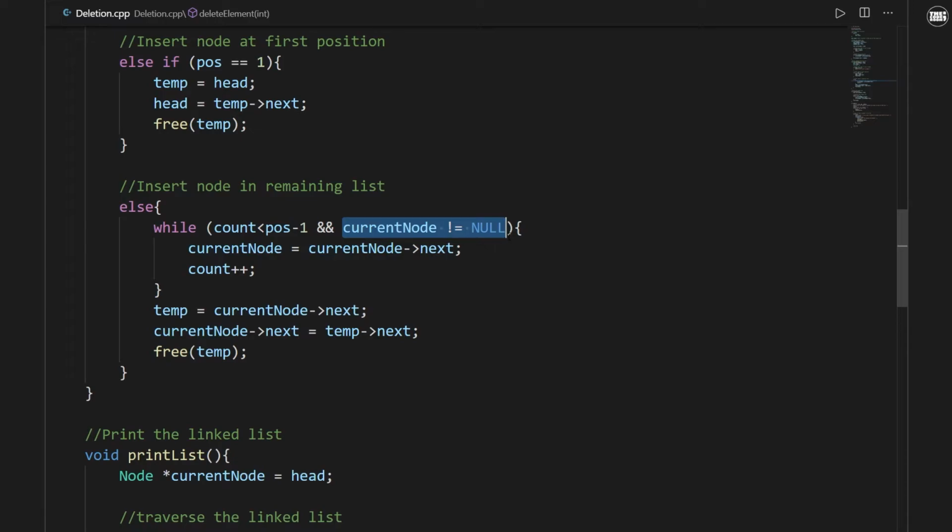We have added this condition because let's say we have a linked list with 8 nodes and the user asks us to delete a node at the 10th position. This is not possible as there is no node after the 8th node. But if we use a while loop with this condition only, this while loop will try to move to the next node after reaching the last node. To avoid this, we have added this condition. This automatically terminates the while loop when it tries to move to the next node after reaching the last node.